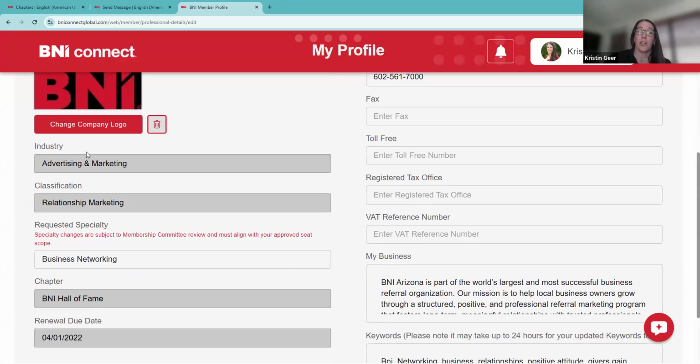so that way we can review the information and then update it if it's approved. You also want to make sure that your industry classification is listed correctly. These you cannot change. If you need to do a category change, make sure to reach out to your leadership team or your director for specifics for your specific situation.